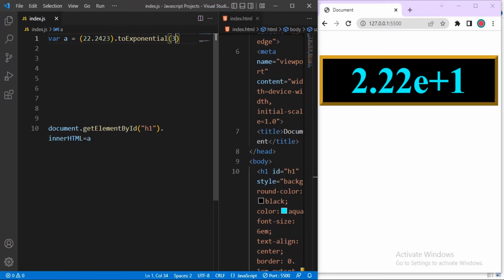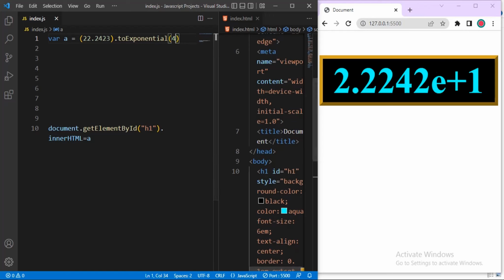What if we add 3? It will add 4. It will just ignore this point and put the point immediately after the first digit, and every other digit will come to the back. So let me make it 4. If I put 4 now, you can see it's now 2.2, which is 2242.